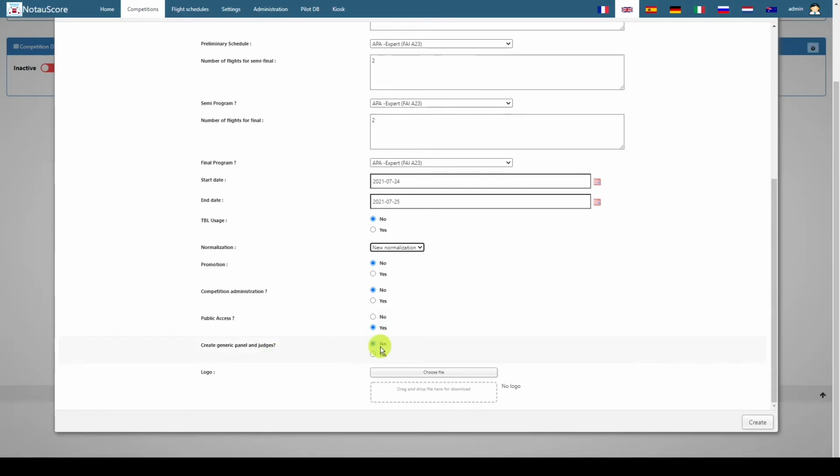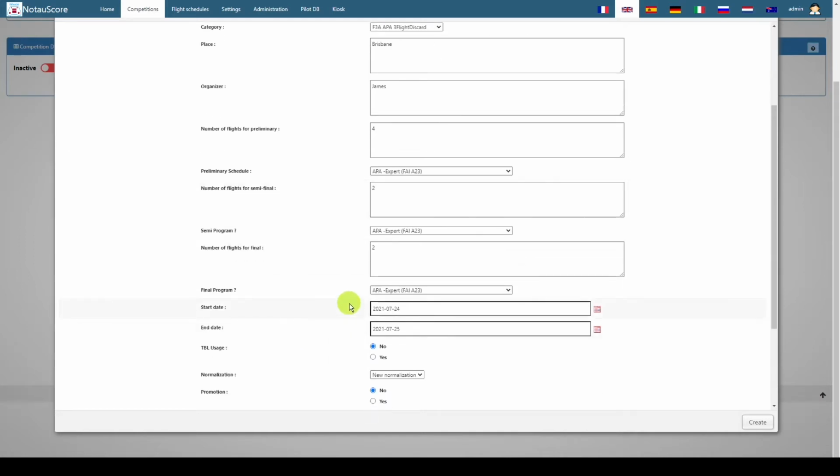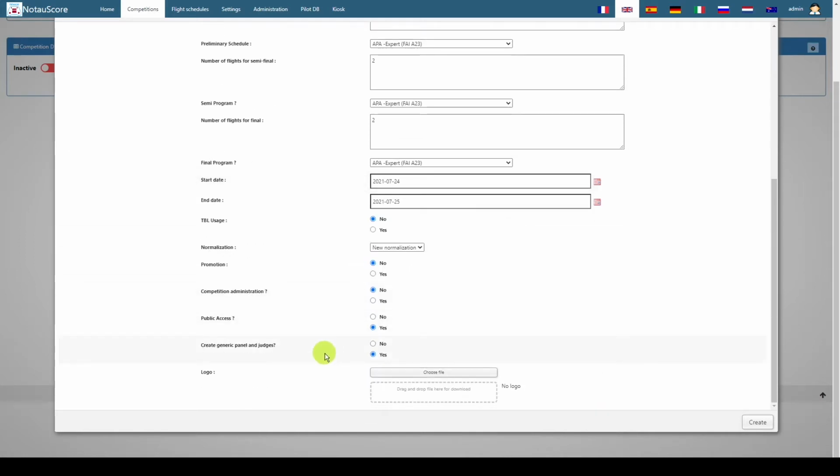So at the moment this is selected no, so I'm going to select yes. So what I'm telling the system now is that I want it to, for each flight, so for my preliminary flights, my semi-final flights, and my final flights, create a panel. So I want a panel for judging preliminary, I want a panel for judging semi, and I want a panel for judging final. I also want to create generic judges. So it will create 3 judges and name them Judge 1, Judge 2, and Judge 3.